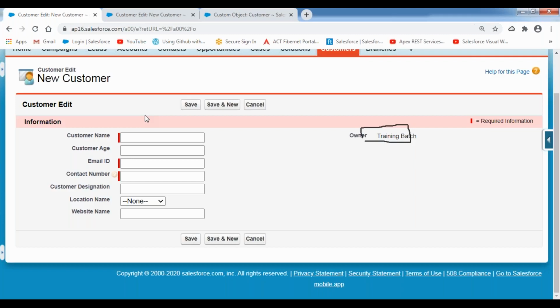So we have created our own fields, such as the customer name field, customer age field, email ID field, contact number, customer designation, location, website name, all these things. These are the fields. But how are these fields visible? They are visible one by one, like this. But I don't want to display these fields one by one. I want to make this field visible here.